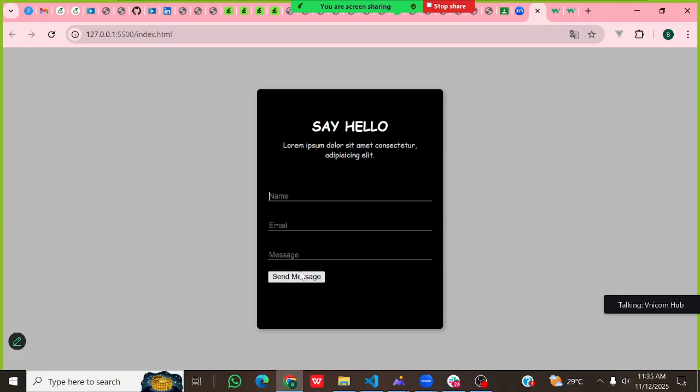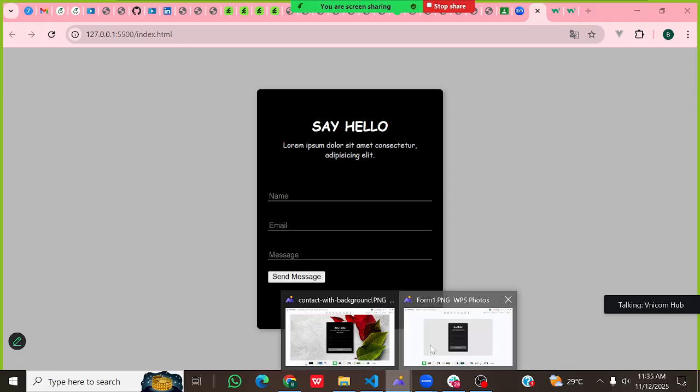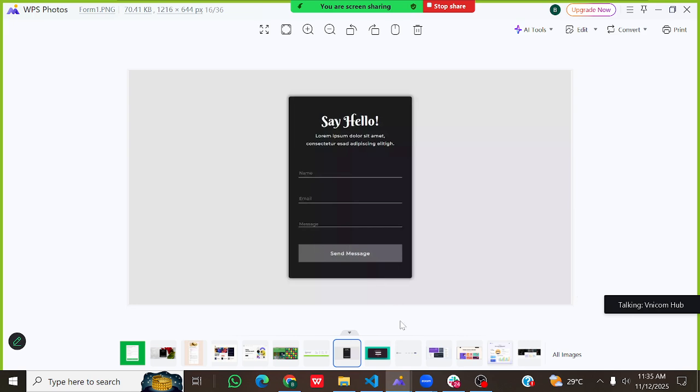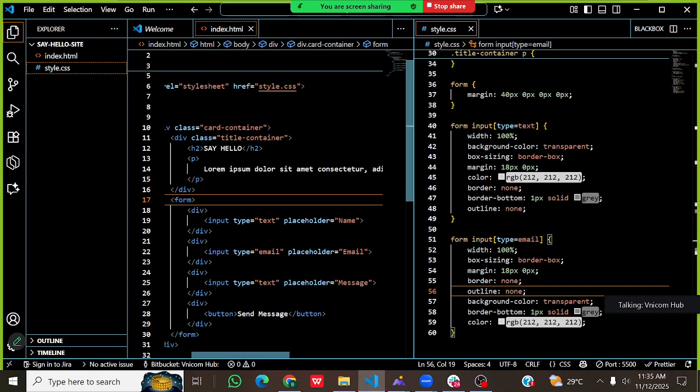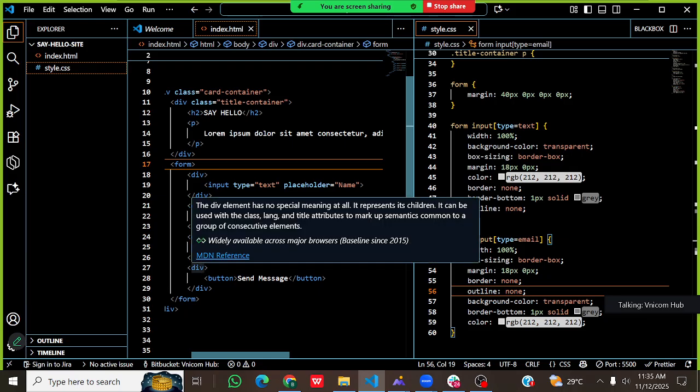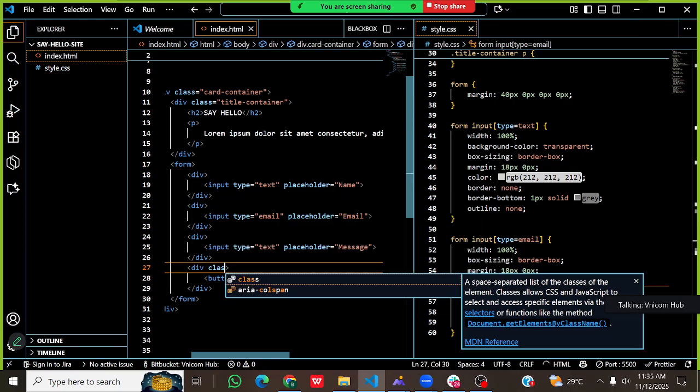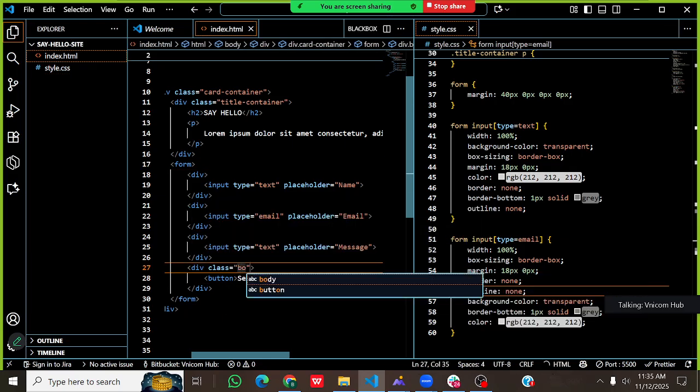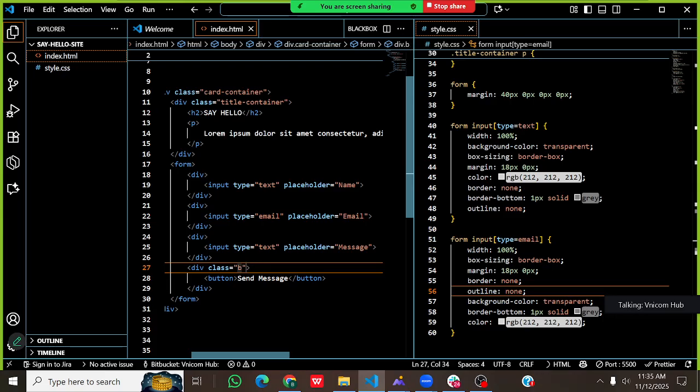So let's work on the button, this button here. Okay, let's work on the button. So this is the button here. I'm going to need to put a class here because I want to move it down. So I'll call this button container.